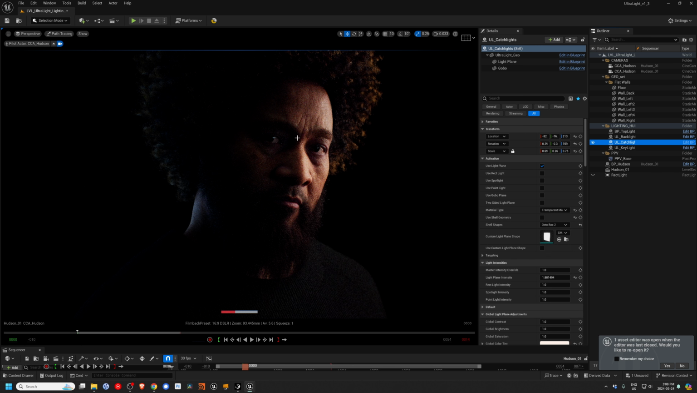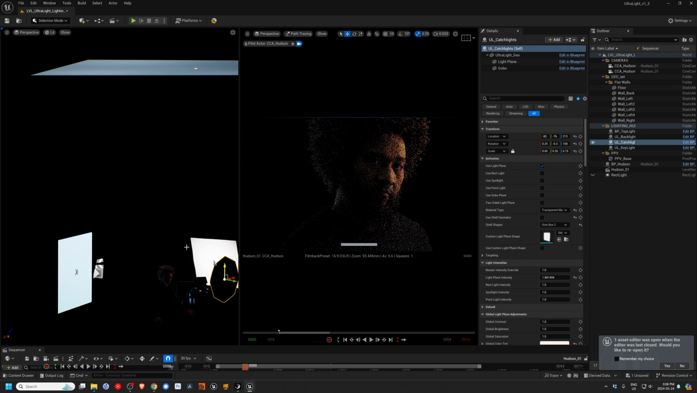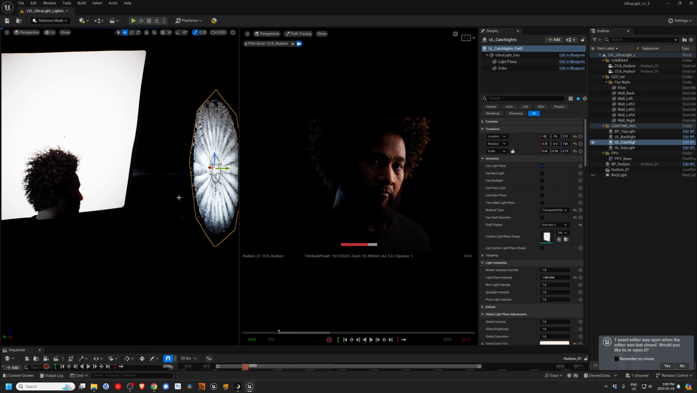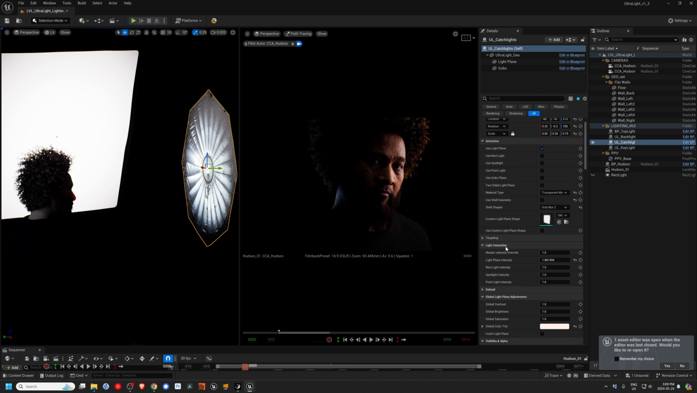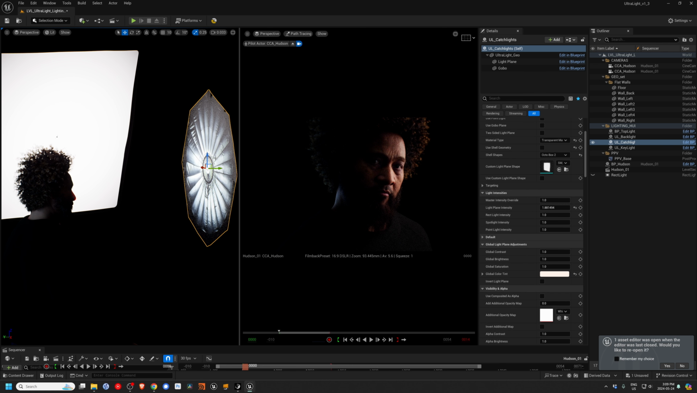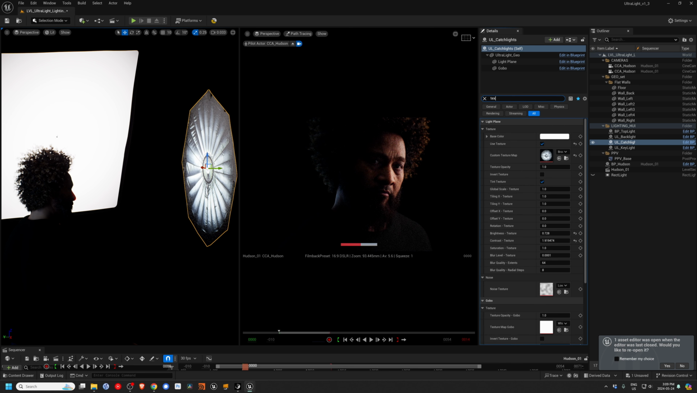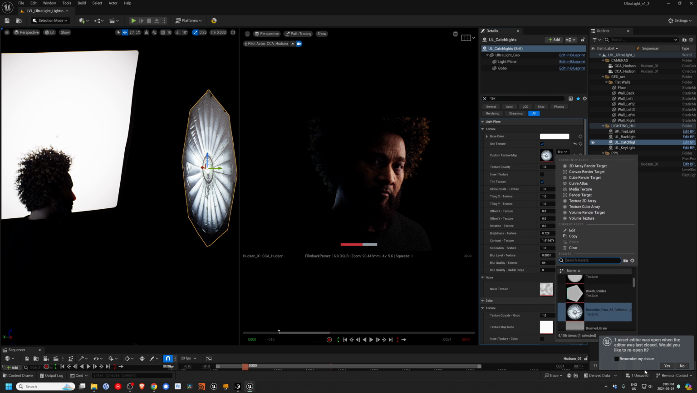The catch lights themselves are created with a straightforward UltraLight. I'm using the octagonal shape box just to create a more interesting shape. In this case, I'm using a texture as a way to get some more interesting shape in the reflections in the eyes. Look at the texture parameters there. You can see I'm using an interesting parabolic reflector.